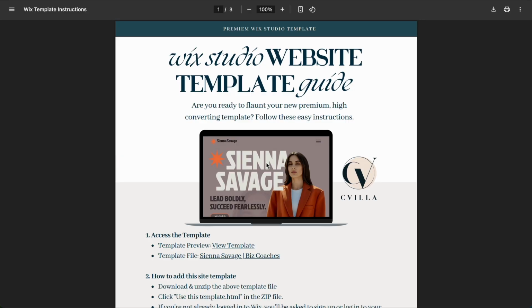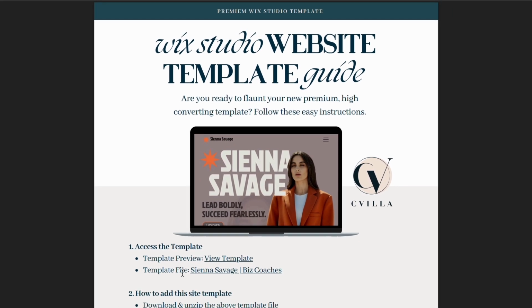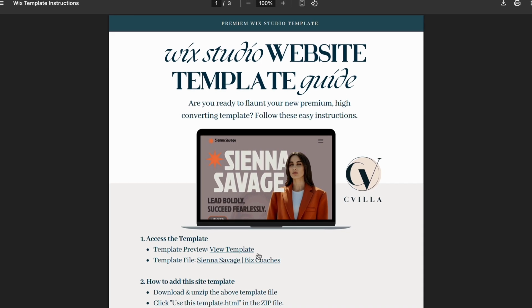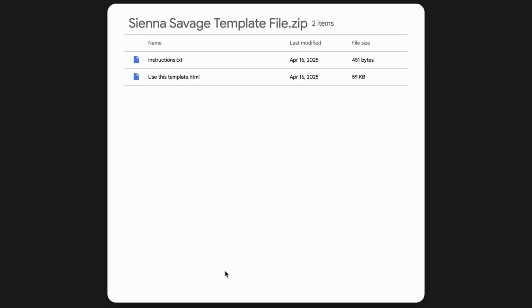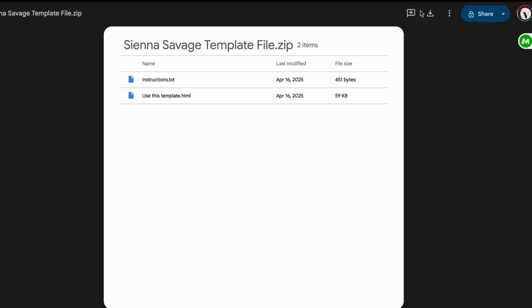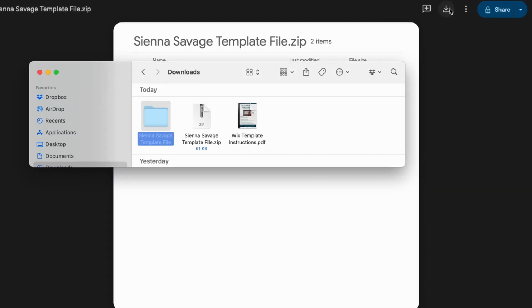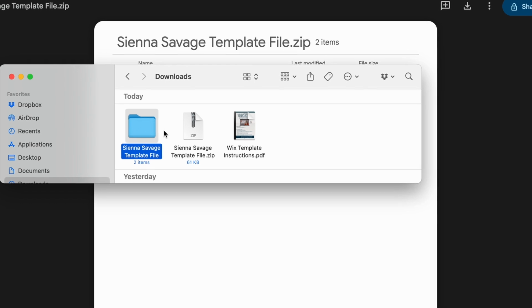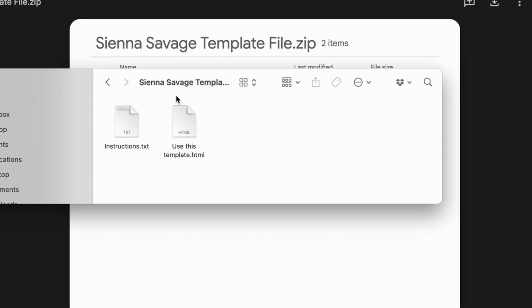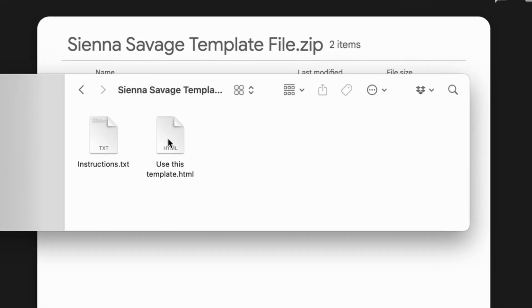So to get started, you'll want to click on the template file, whatever your template name is, and it'll open up a page that looks like this. You're going to want to hit download, and once that file is downloaded, you can open it, unzip the file, open the file, and hit use this template.